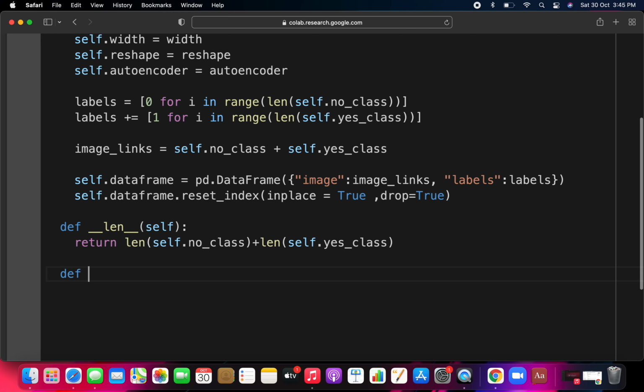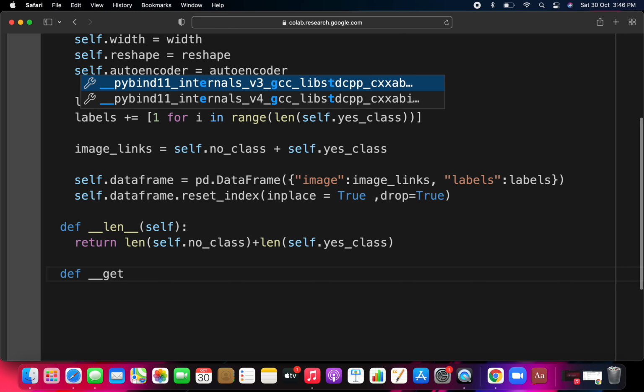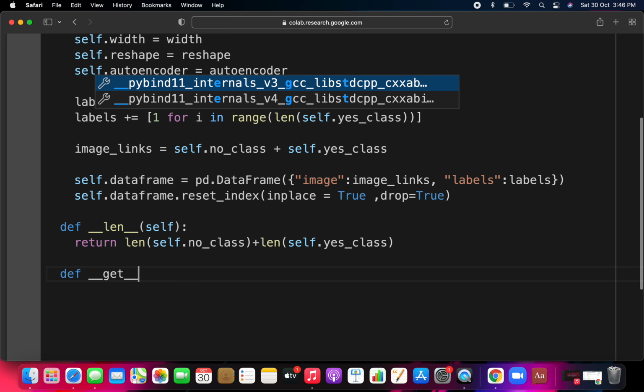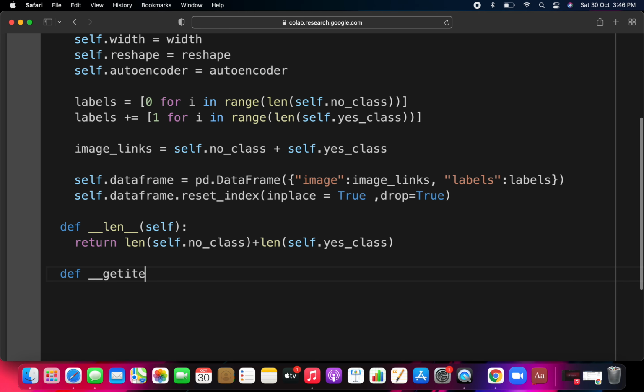Just write def. The pre-processing step is really the tough one as compared to writing a model or writing the training methods. And it is much different from TensorFlow. In TensorFlow you just write image data generator, but here in PyTorch it is a different case. You have get item. Then here you will pass idx, which represents every particular index.